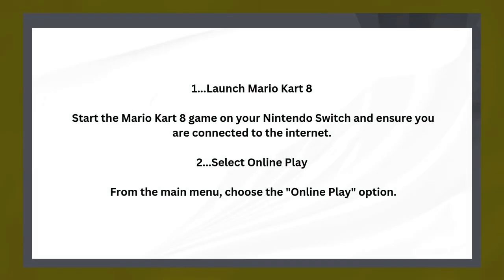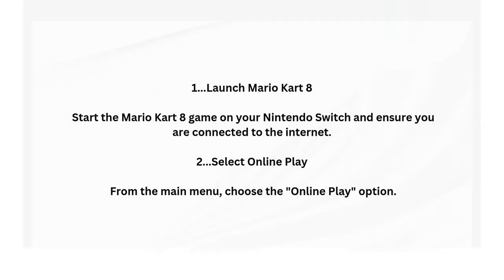Number 1. Launch Mario Kart 8. Start the Mario Kart 8 game on your Nintendo Switch and ensure you are connected to the internet. Number 2. Select Online Play. From the main menu, choose the Online Play option.